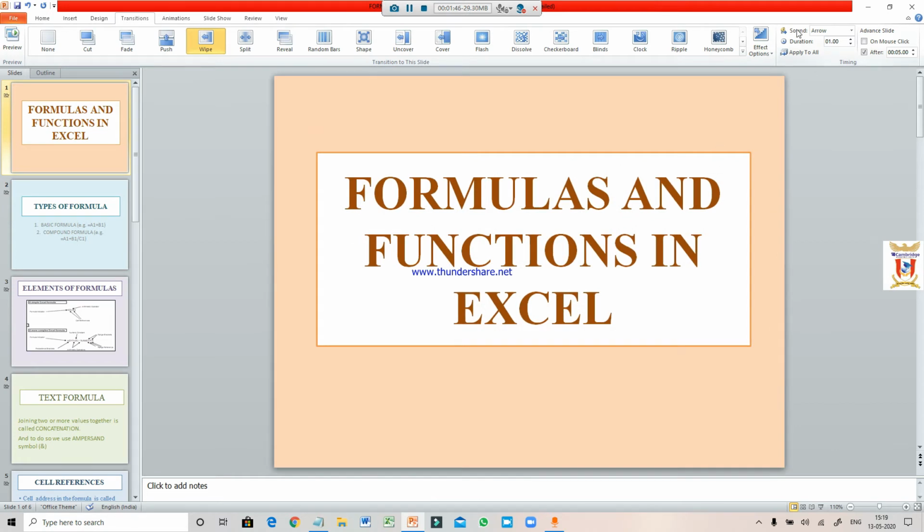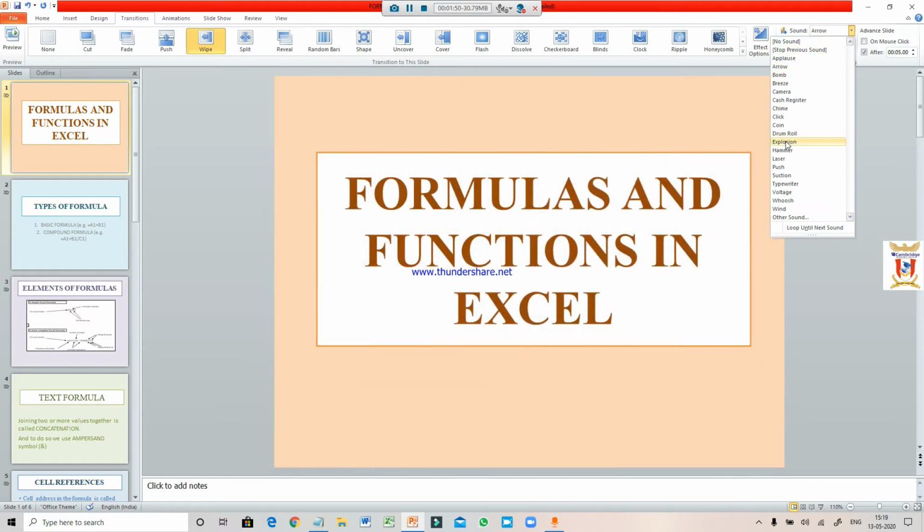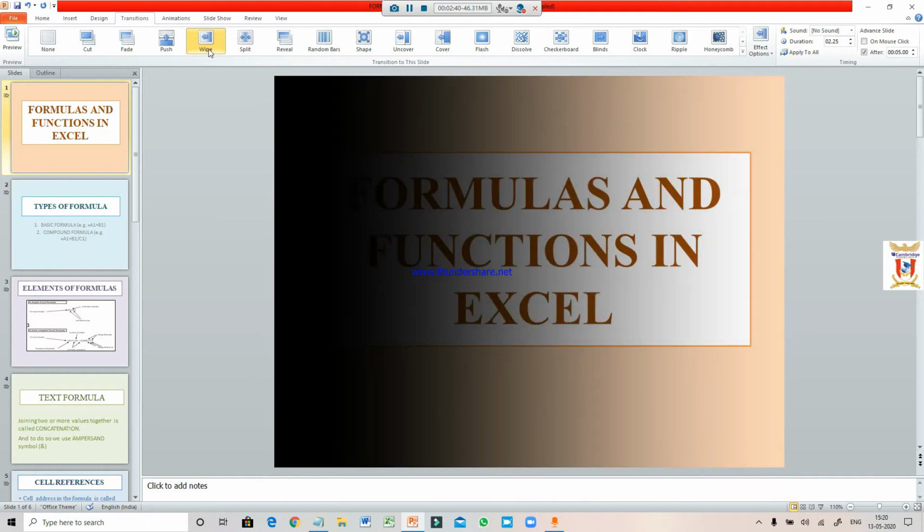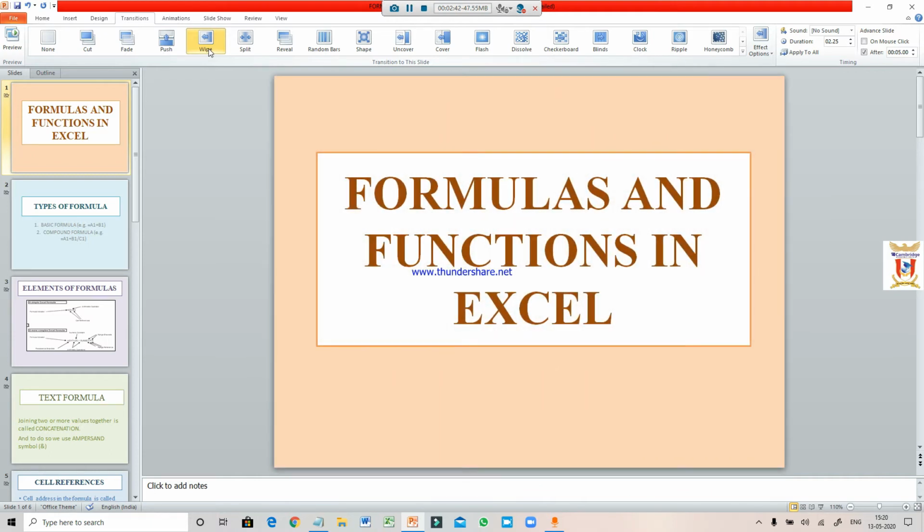So the next thing is sound. Which kind of sound do you want? If you don't want any kind of sound, click on no sound. Then the duration of the transition. If I keep on increasing the duration, the transition effect will last longer. Like this. So earlier it was quite fast, now it is a bit slow.